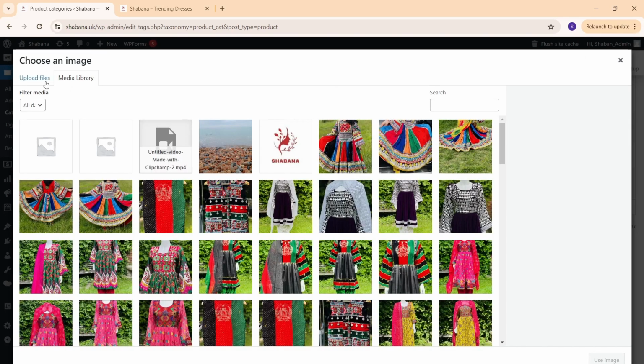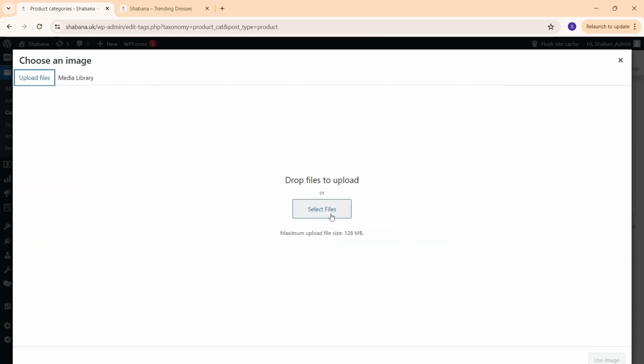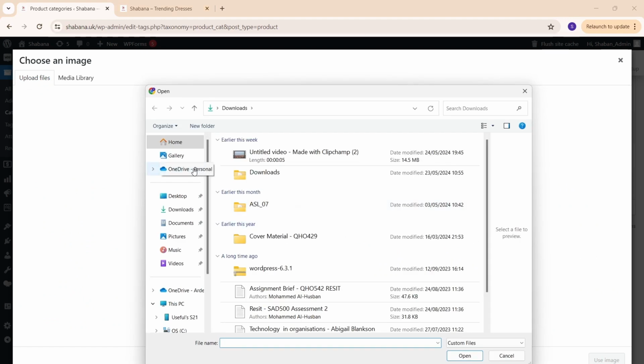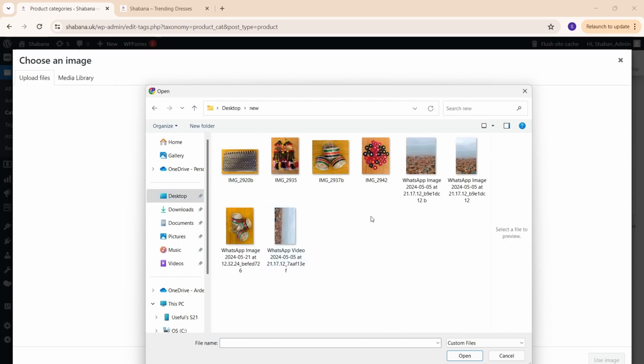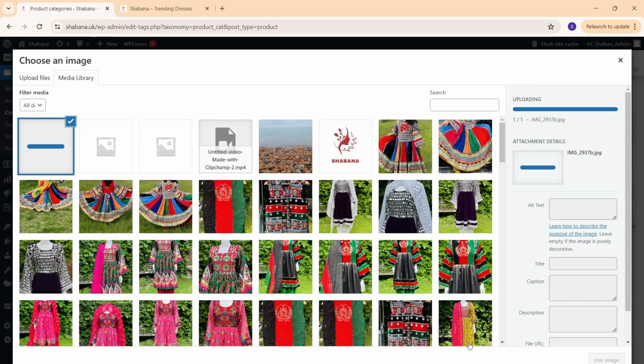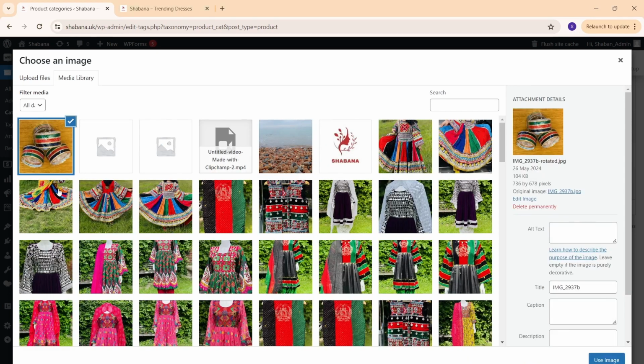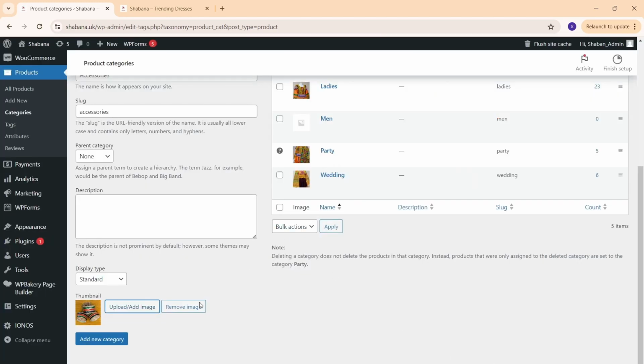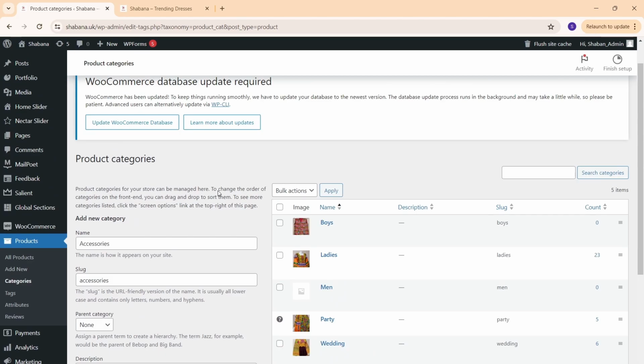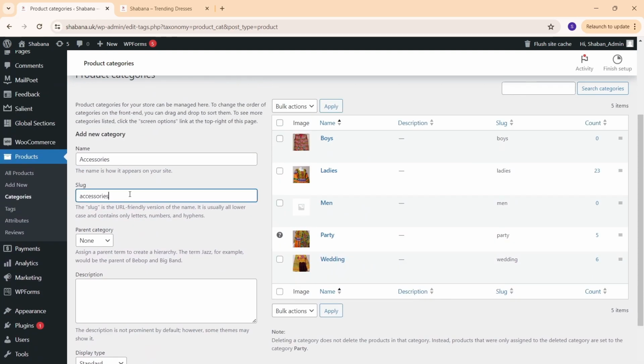So I go to these are my media files, which I already uploaded. But for this category, I'm going to upload one from my desktop. So if I go to my desktop, new images, let's say I'm adding this image for my accessories. So the image is uploaded. I'm using this image. So I give it a name, a slug, which is a URL-friendly version of the name. As you can see, the description has written about slug.